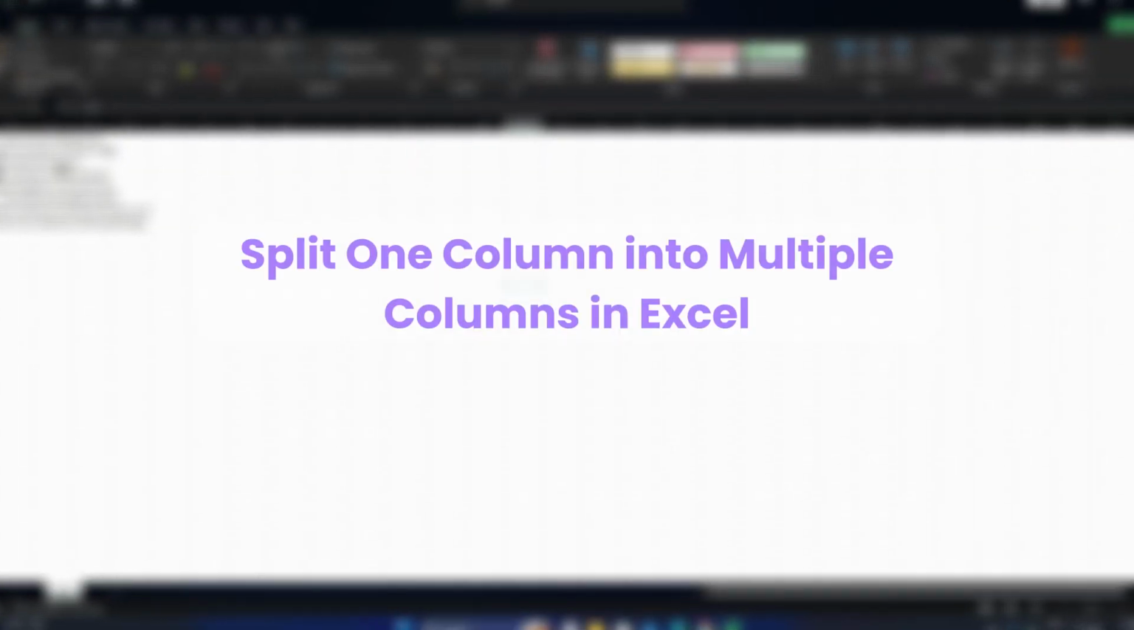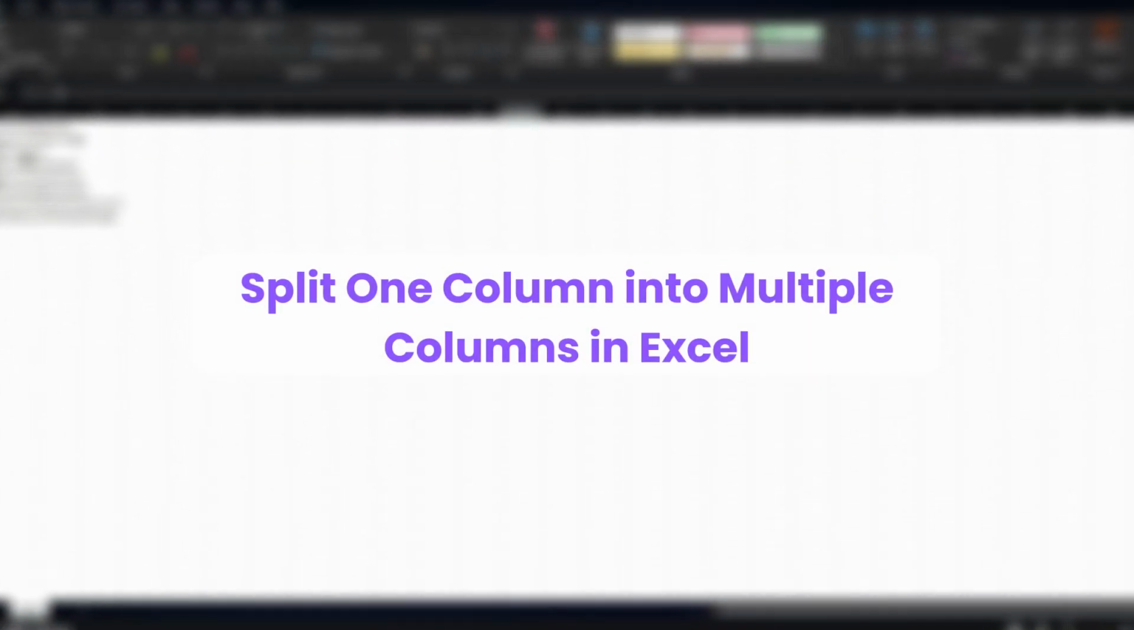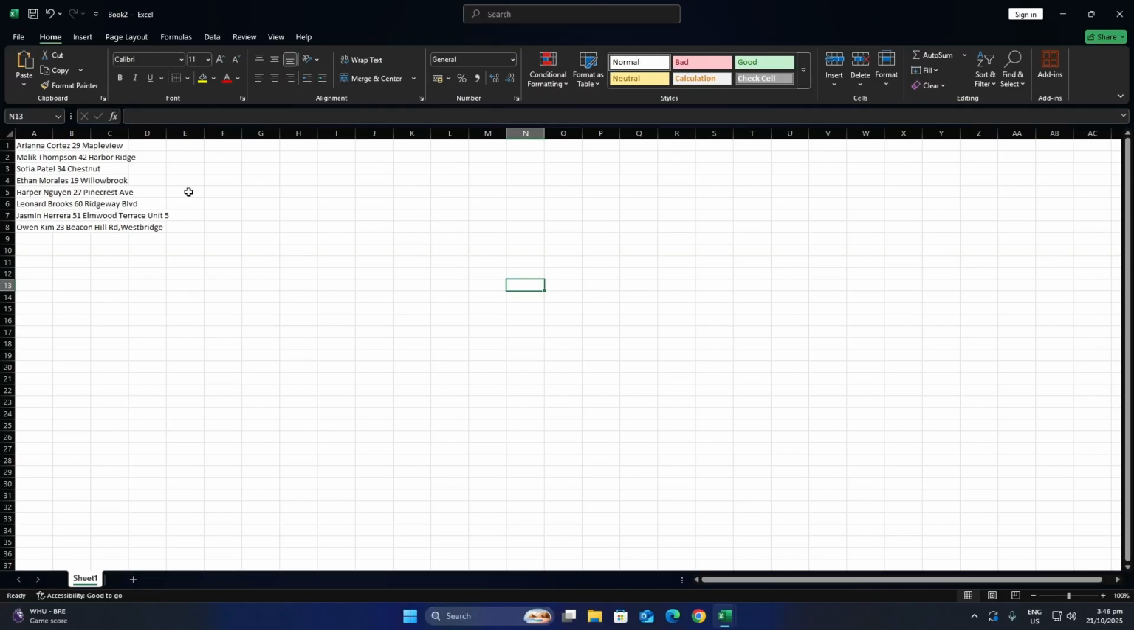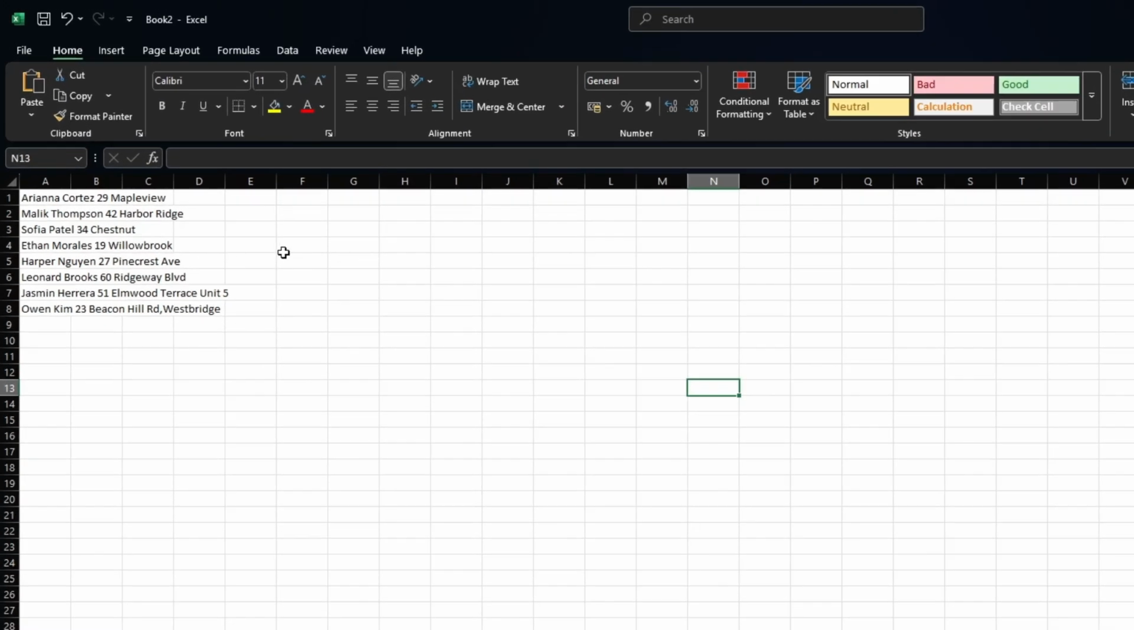Hello everyone, in this video, I am going to show you how to split one column into multiple columns in Excel. First, open your Excel file and highlight the column that contains the combined data. This could be names, dates, or any information separated by spaces, commas, or other symbols.